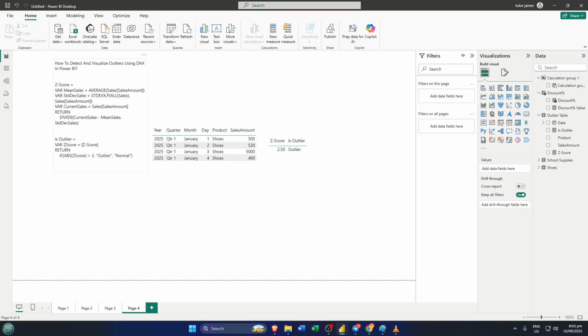The IQR method, on the other hand, is more about finding data points that fall far away from the bulk of your data. Imagine lining up all your sales numbers from smallest to largest. Anything way out at the ends, beyond the typical spread, might be flagged as an outlier using this method. For today's walkthrough, let's keep things practical and go with the z-score method. If you'd like a future video that covers the IQR approach, or both, let me know down in the comments.